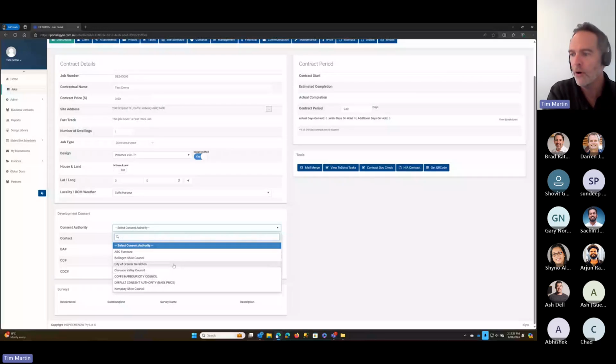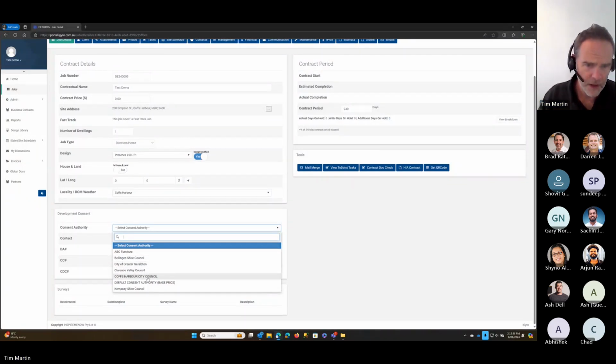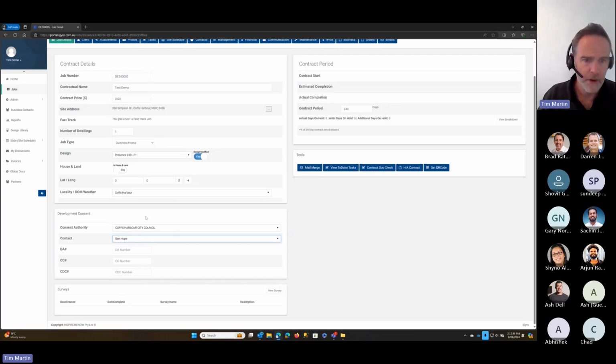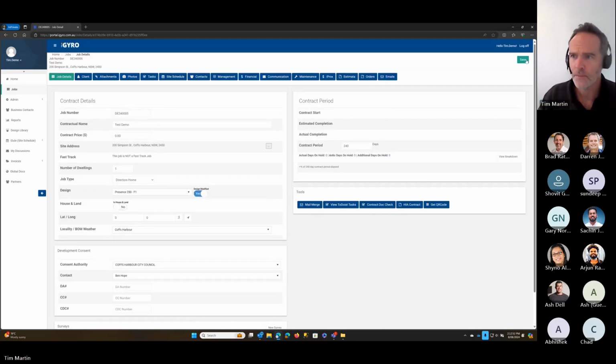And when you're using iProx to create some estimates for clients, this consent authority can have different loadings as well. So the loadings affect the pricing. So one consent authority region might attract a higher loading, one a lower loading, and that helps you adjust your pricing for those different regions. So we can just select consent authority and a person that works at that consent authority.